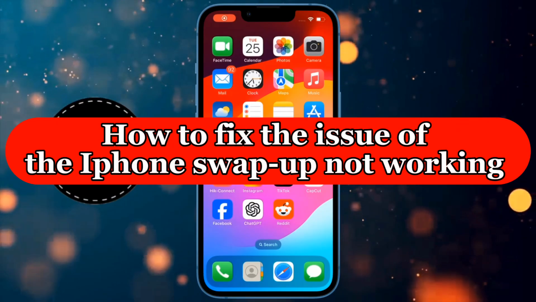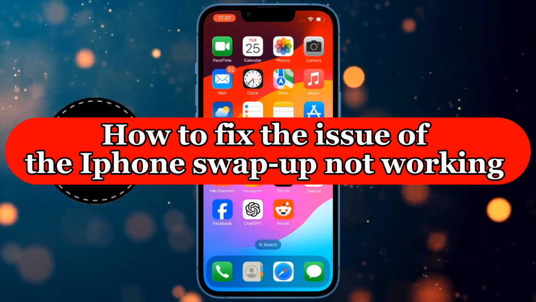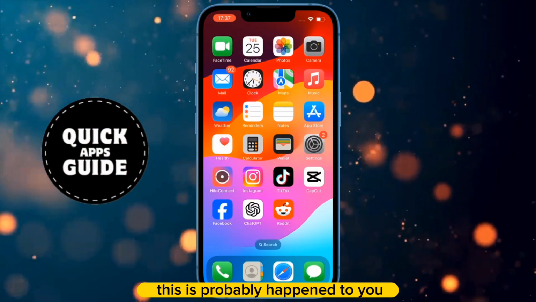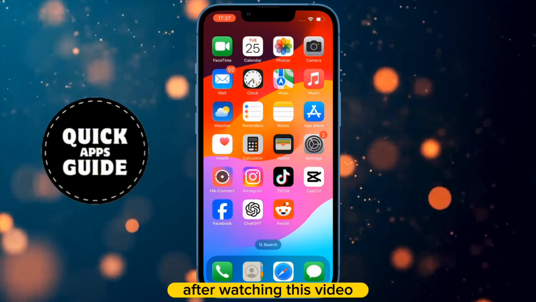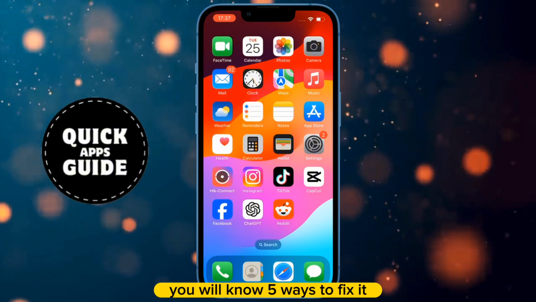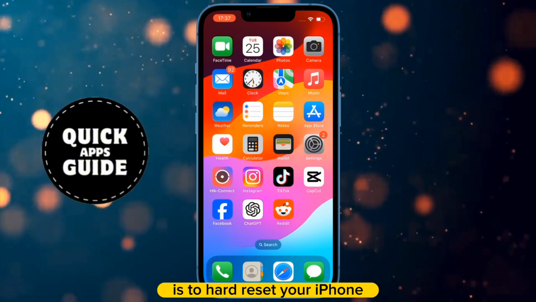Let's learn how to fix the issue of the iPhone swipe up not working. This has probably happened to you, and you didn't know how to solve it. After watching this video, you will know 5 ways to fix it. The first method to solve this is to hard reset your iPhone.